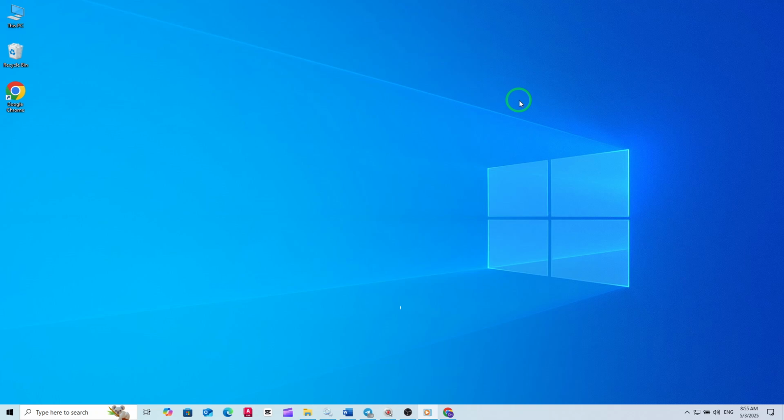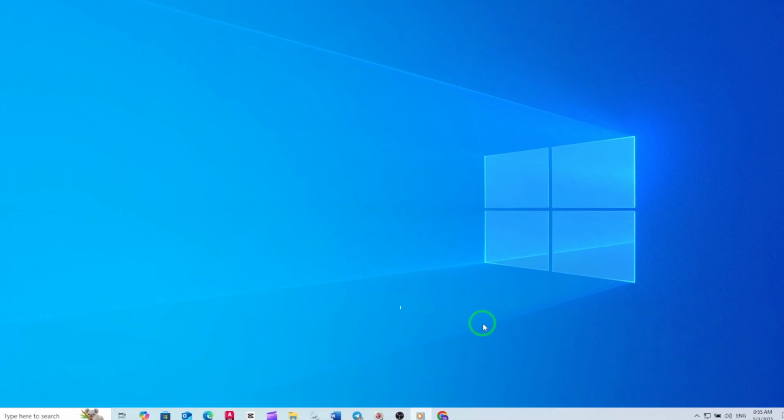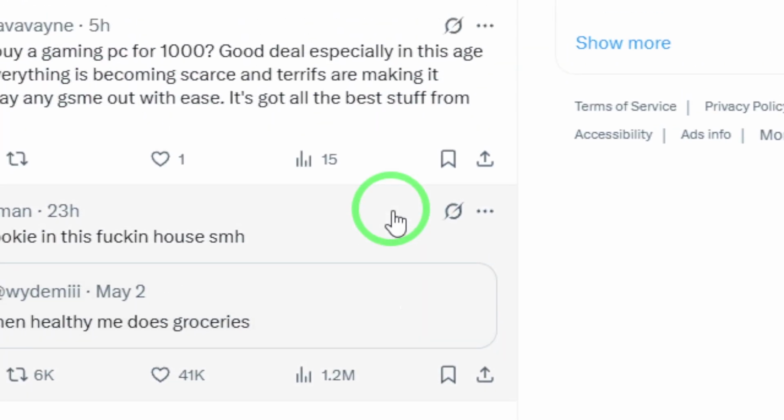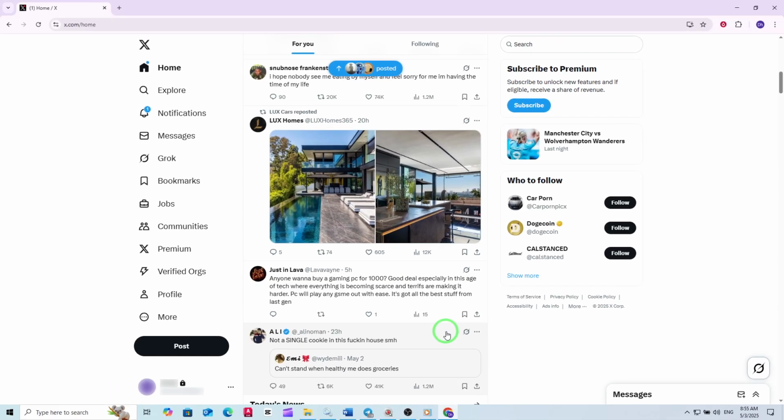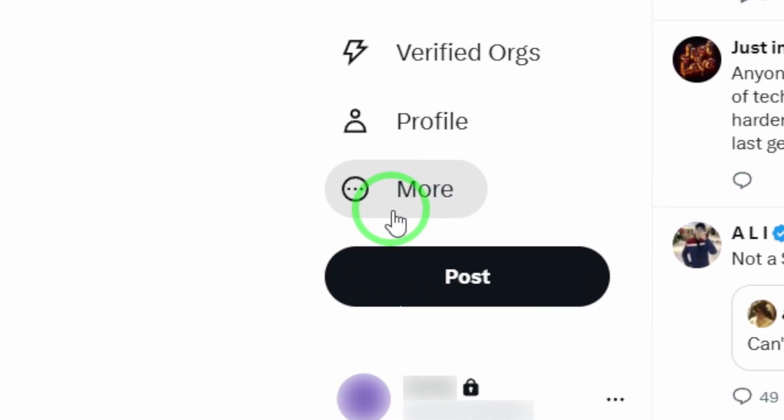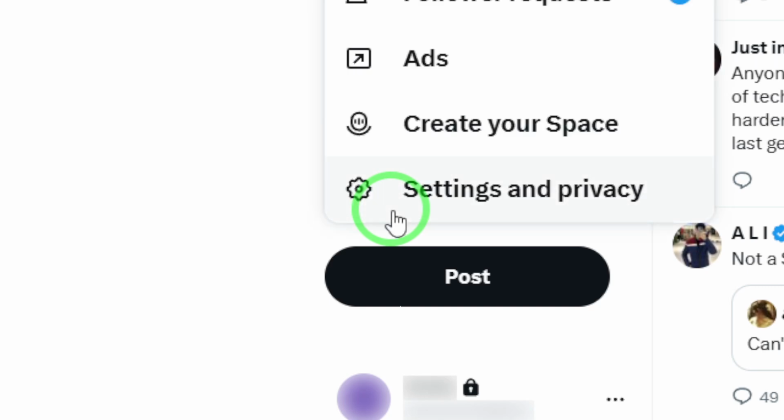First, open your preferred web browser and head over to X by typing in the official website address. Once you're logged into your account, look to the left side of your screen for the navigation menu. Click on the More icon. It usually appears as 3 dots in a circle. This will open a drop-down menu. From here, select Settings and Privacy.